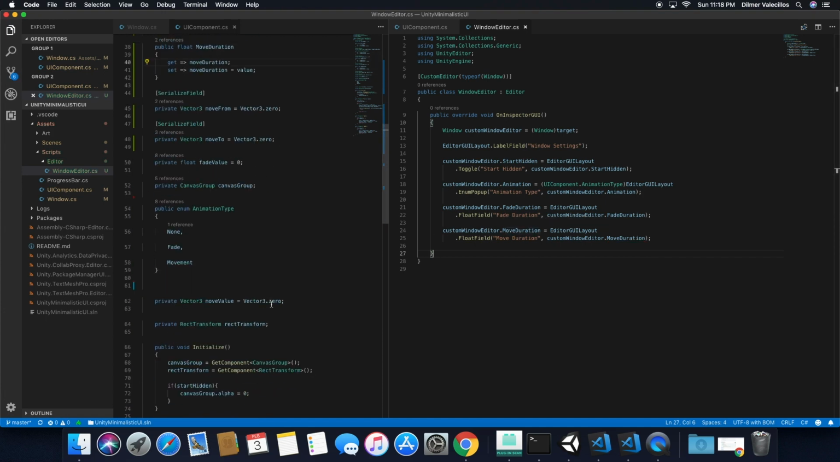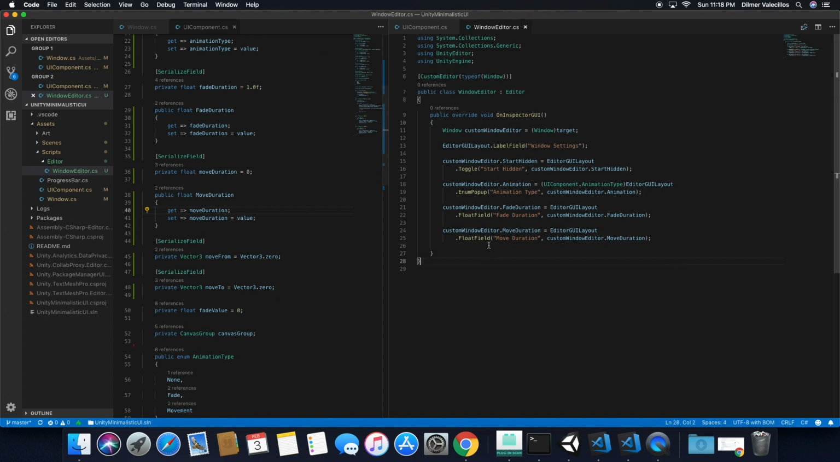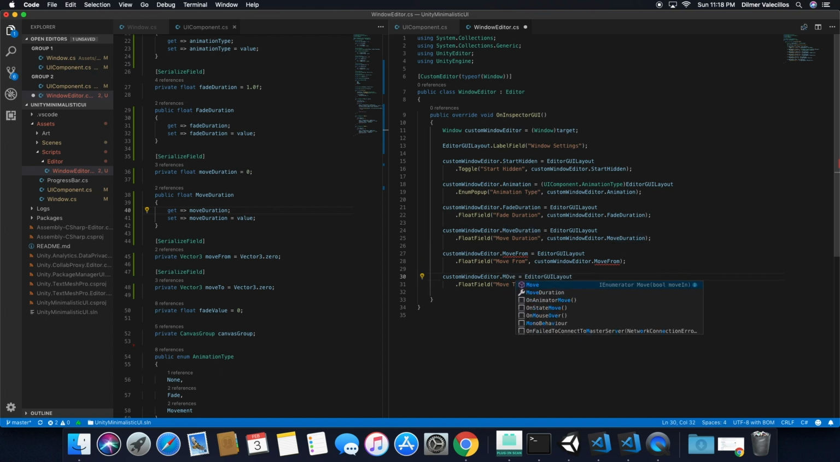So the other thing that we need is move from and move to. So let's do the same thing. I'm going to copy move duration twice. And this is going to be move from. And this one is going to be move to. So the same thing here, move from. Copy that value and that value. It's actually a property, and then move to.